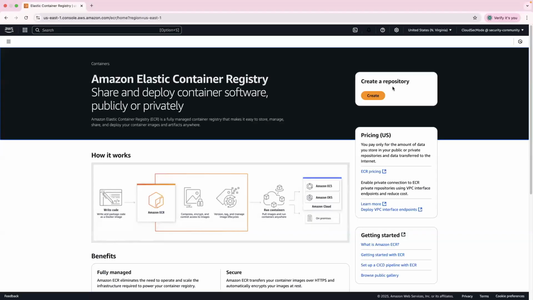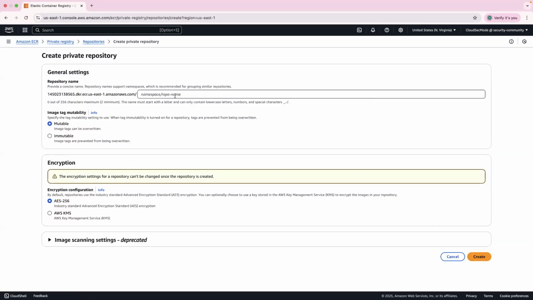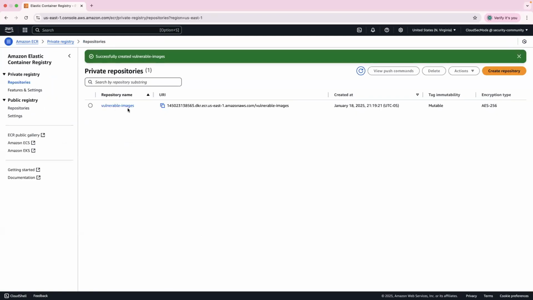So search for ECR and click on it. Here we'll create the repository. So just click on create. Now we'll just provide the repository name as say vulnerable images. And we'll let everything else default and just click on create. Now you shall see the vulnerable images repository has been created and it's present over here.